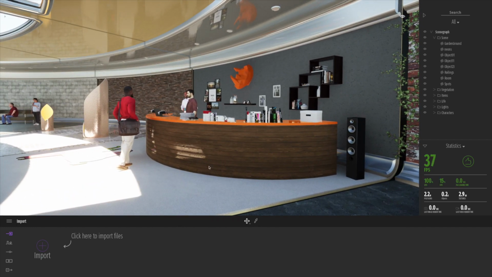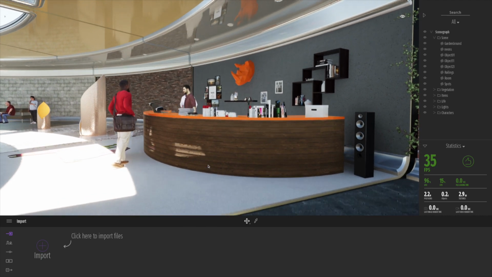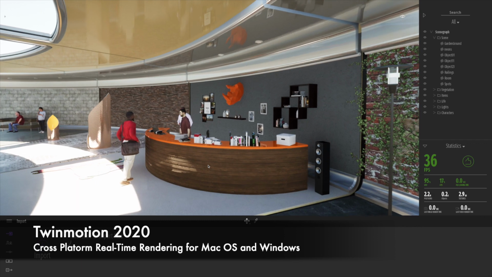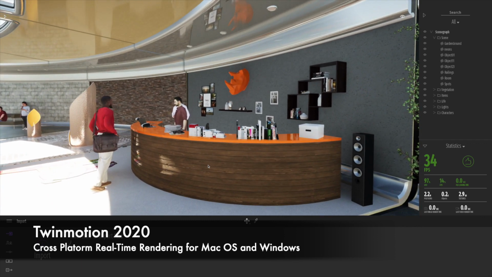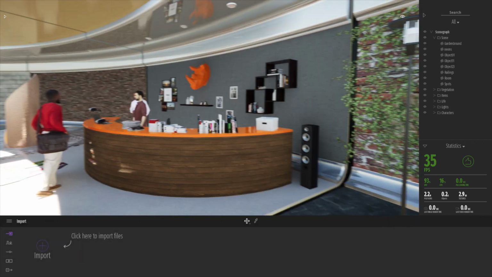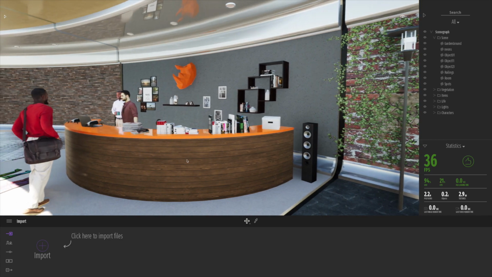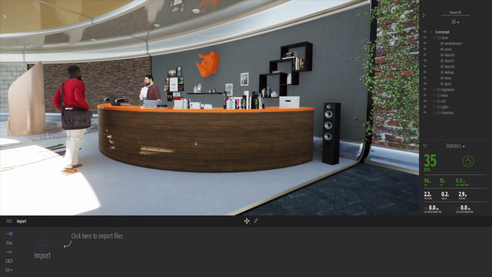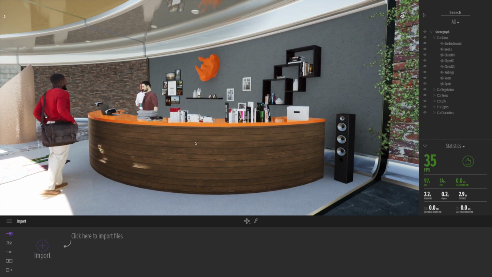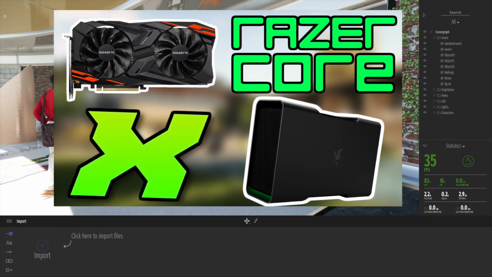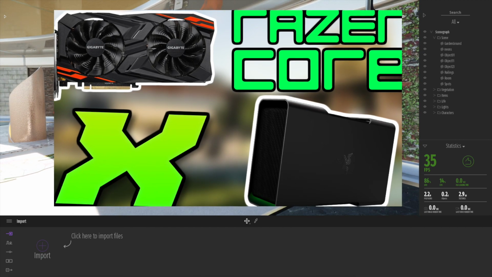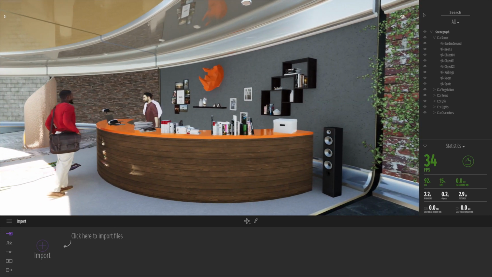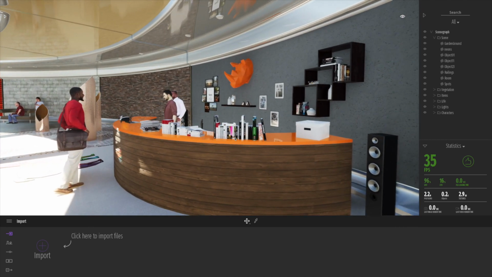So really this video has just been to show you that Twinmotion is not only amazing software, but cross-platform real-time rendering is really available for everybody. And it will work on even older Macs. My MacBook Pro's 4 years old, not got the best graphics card, and it's running okay, particularly when you get an external graphics card. Mine's a Razer Core X with a Vega 64 graphics card. I did a whole video on this, so I'll put the link in the description, and you can see the specs of the computer that I have and so on.